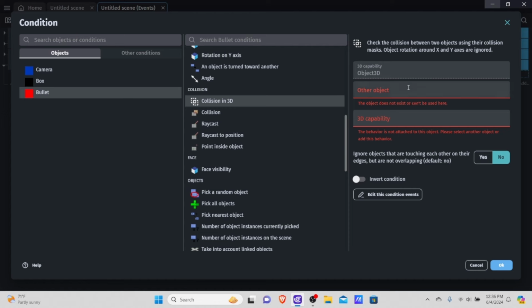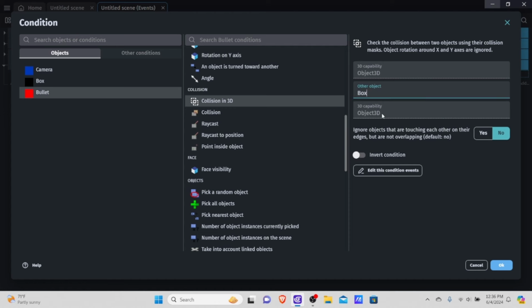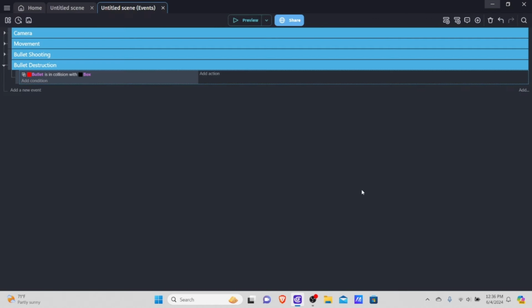So we use collision in 3D, and for the other object, we want to check if the bullet is in collision with the box. So we're going to put the box here. I'm going to hit OK. Now that we have the condition, this is the if statement, as you can say. Now we want to have the action. So the action that we want to have is we want to delete the bullet, and then we want to also delete the box at the same time.